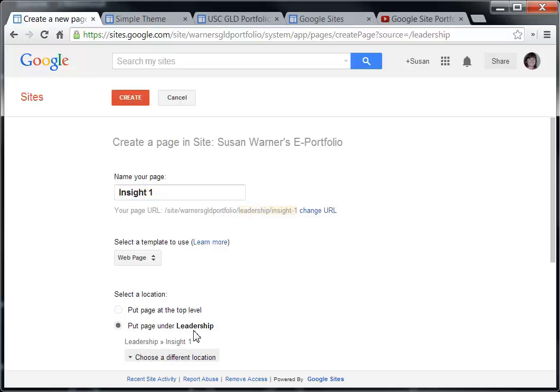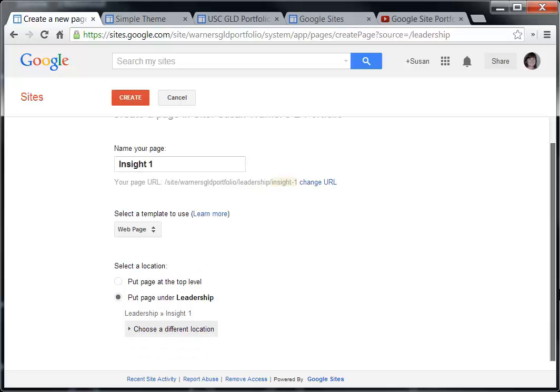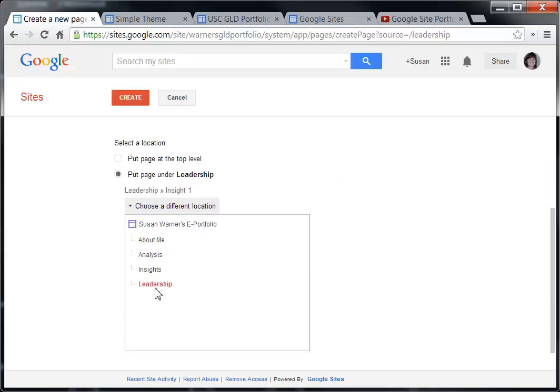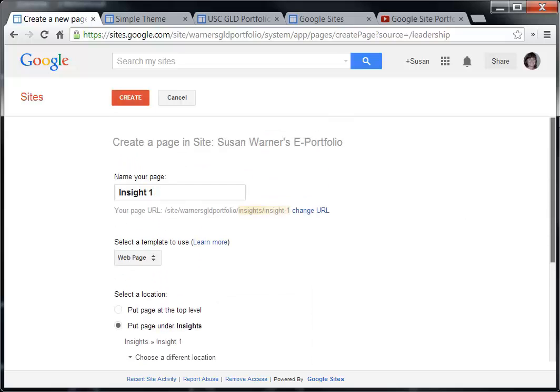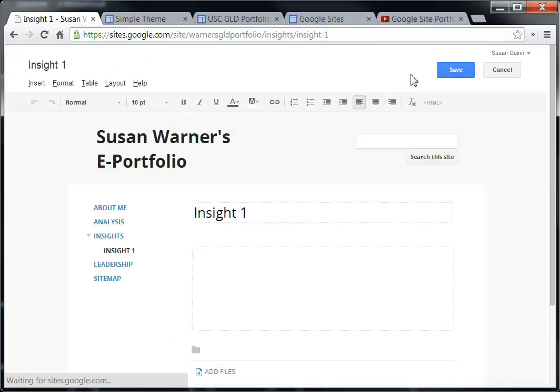And basically it's going to default to whatever page you hit the Add Page to. So we want to put it under, choose a different location. Whoops, I didn't scroll down. Choose a different location. And you have to pick, we want it under Insights. So now the little bubble is put page under Insights. So we want Insight 1 to be under Insights. Create. And save.